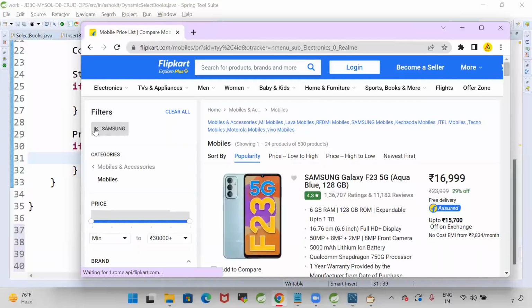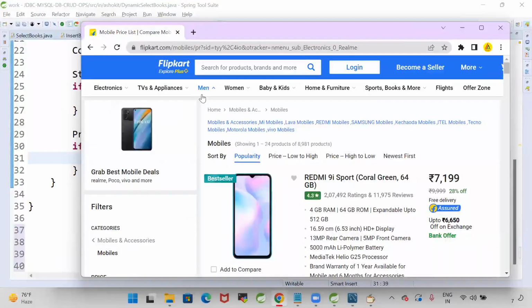I'm removing the Samsung also. What query will execute? Select star from mobile. So are they executing a static query or a dynamic query? They are executing a dynamic query. So now do you understand what is a dynamic query? How to prepare a dynamic query?